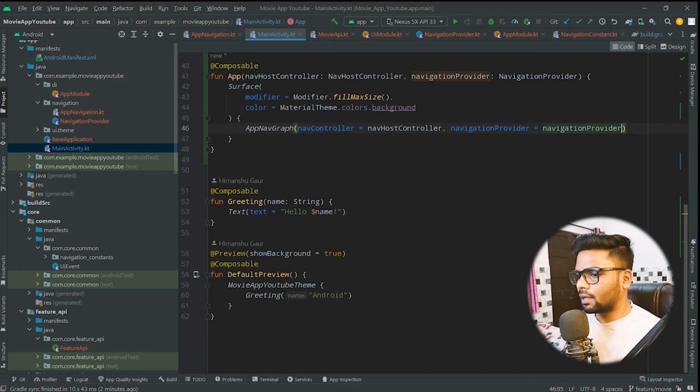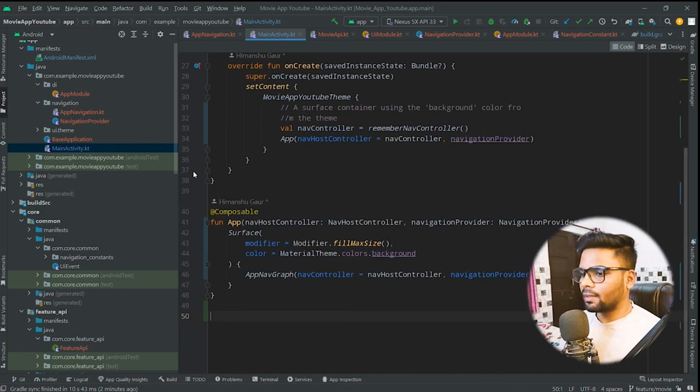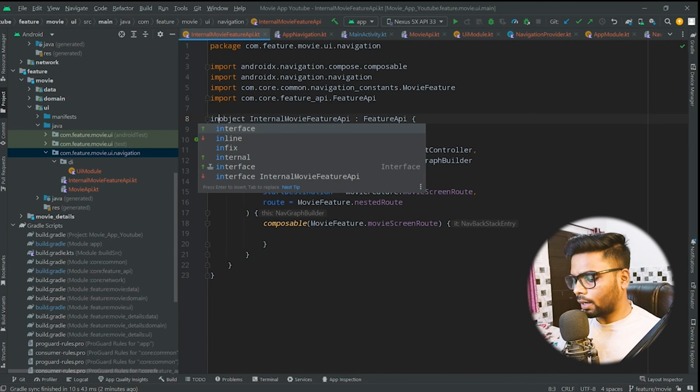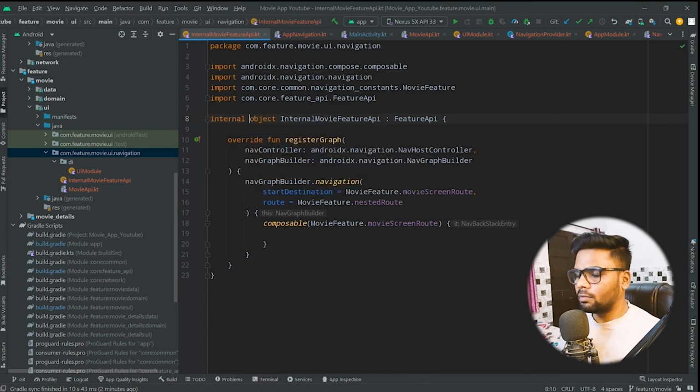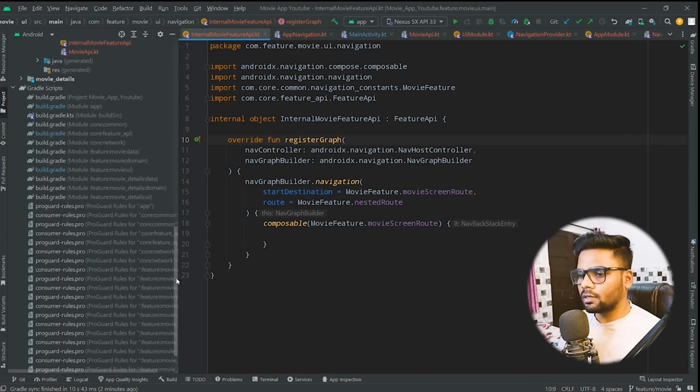That's it. Everything is, I think, complete for the navigation. One more thing, I forgot to add internal before this object, because we only use this internal movie feature API within this module. That is why we put the internal keyword before the object. Okay, all the rest is fine.